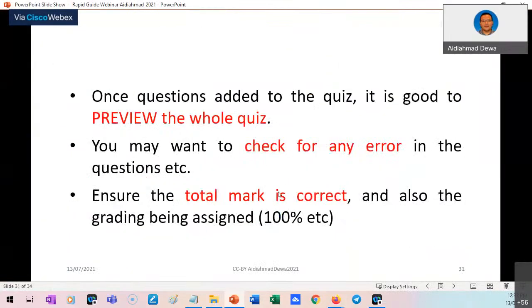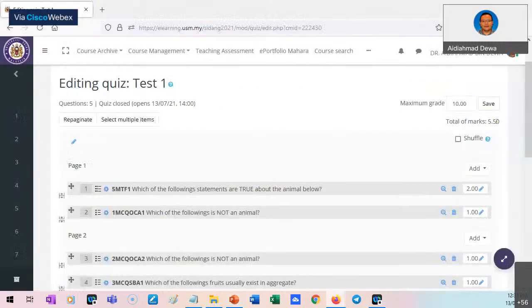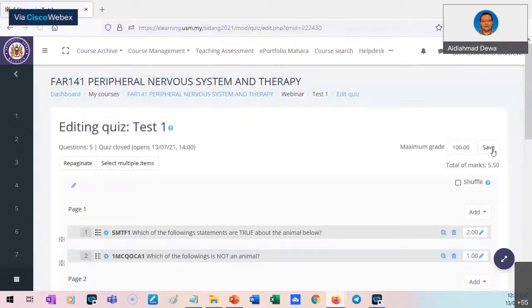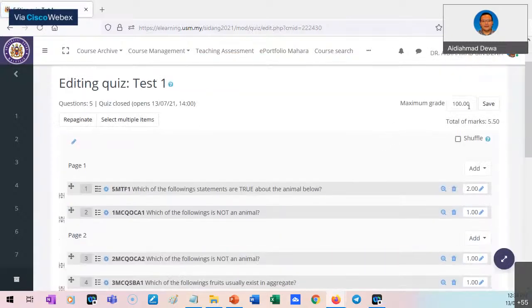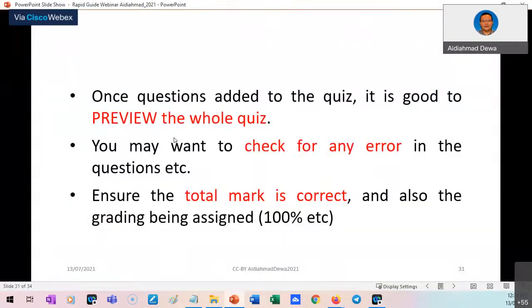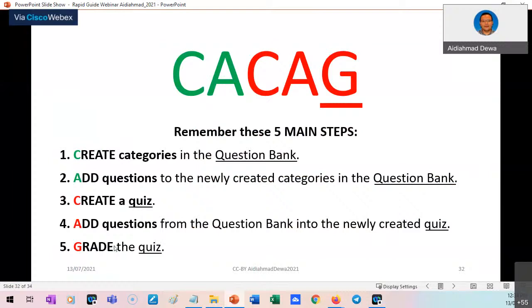What I mean by ensuring the total mark is correct, 100% or 10%, is up to you. Here, if the total mark for the quiz is 5.5, make sure it's 5.5 here. And here, if you want to give the grade out of 10 marks, you put 10. But usually I put 100 here. So although the marks is only 5.5, when the students submit, they will get a 100% percentage. Then remember, when you change here, always press save. Okay, we finish number 4. And finally, the grading, where students start to attempt the quiz.